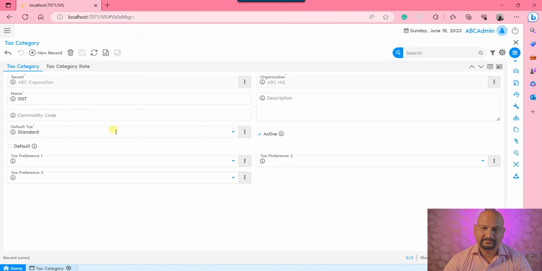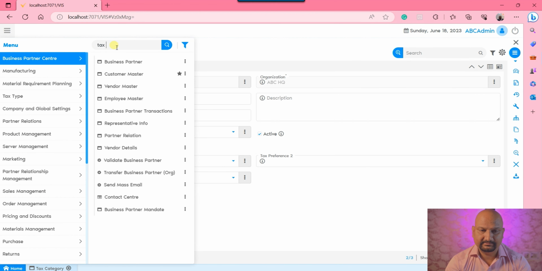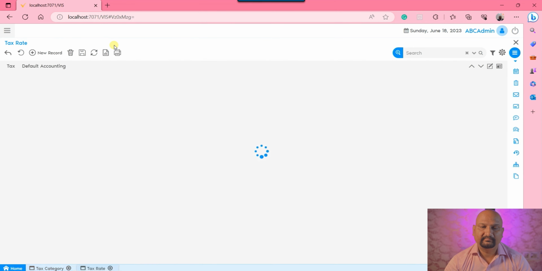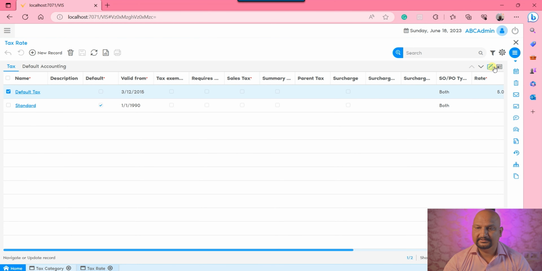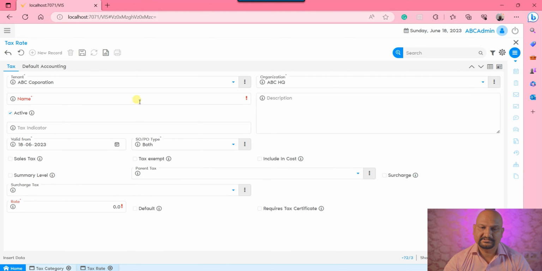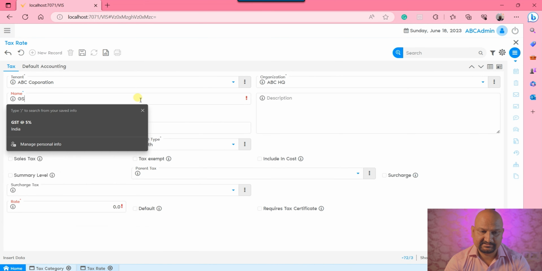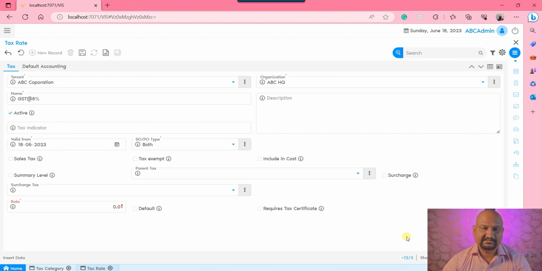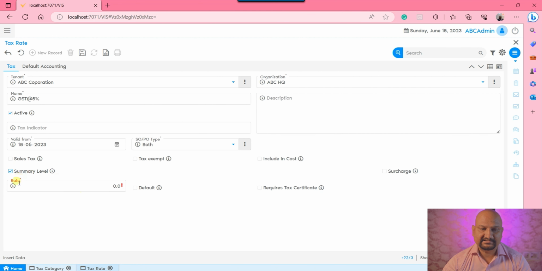So I would save this, and once it is defined, thereafter we just need to open the tax rate window. So open your tax rate window and we just need to go ahead and define GST. I want to define the GST at the rate of 5%. Now in India, the GST 5% is subdivided into IGST and SGST. So how do we define it? I'm not defining any rate here at the moment. Instead I will say it is a summary level tax and I will save it.